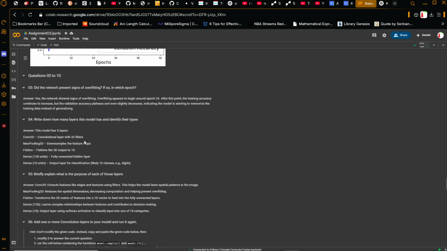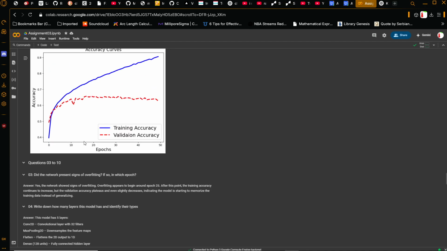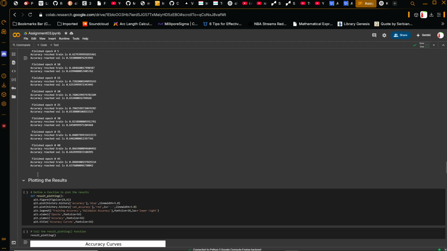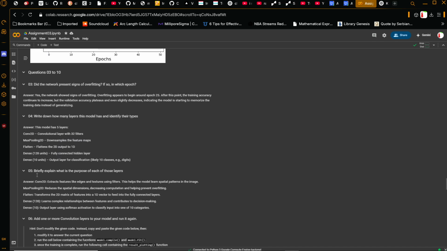How many layers does this model have? This can be seen right here. It has 5 layers: the Conv2D, max pooling 2D, flatten, dense, and dense 1 layer. That is 5 different layers.